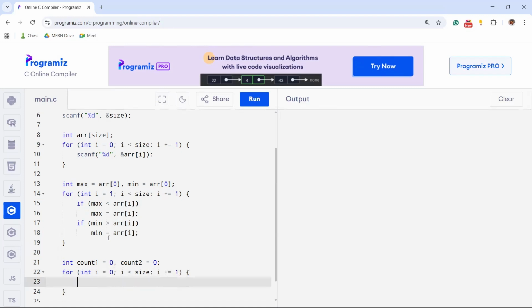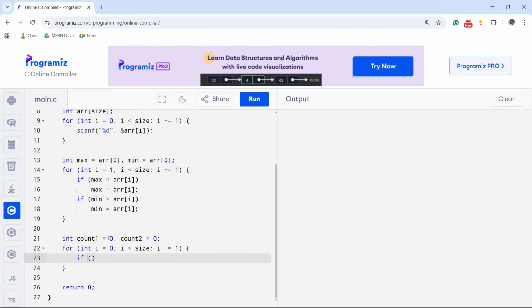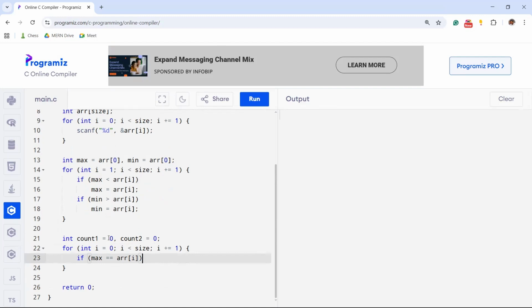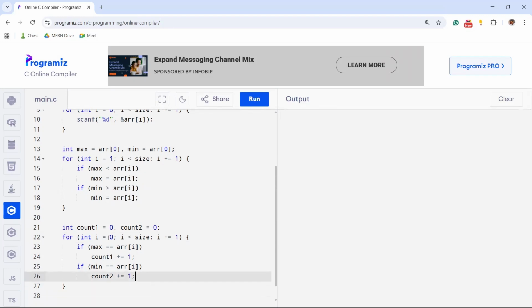Next, if max is equal to arr[i]. In the previous program for finding the number of occurrences we took a number equal to arr[i], but here we need to check if max is arr[i]. So you increase counter1 by 1. Similarly, if min is arr[i], you increase counter2 by 1. This is the basic logic.